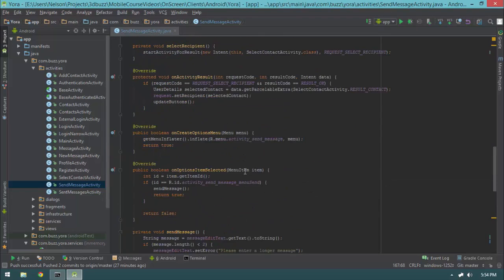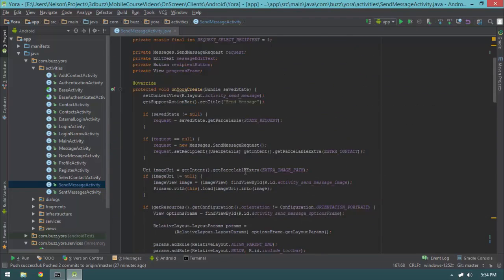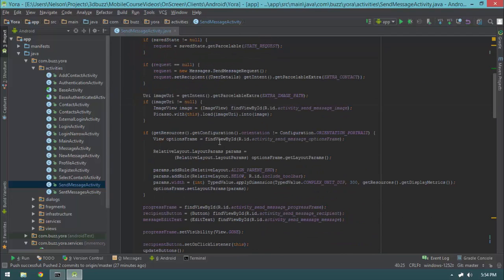We don't currently load in the image correctly inside of our onCreate. So you'll notice that up here, if image URL does not equal null, then I get the image, I find it by ID, and then I load it in with Picasso. But there are a couple problems with this.